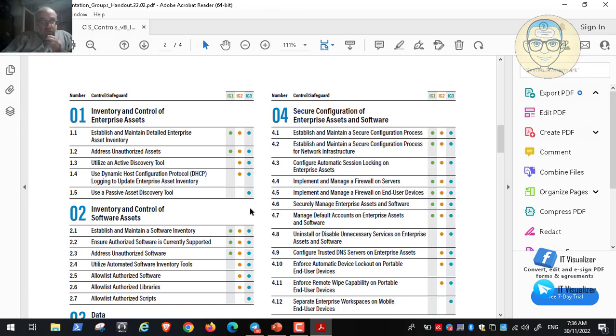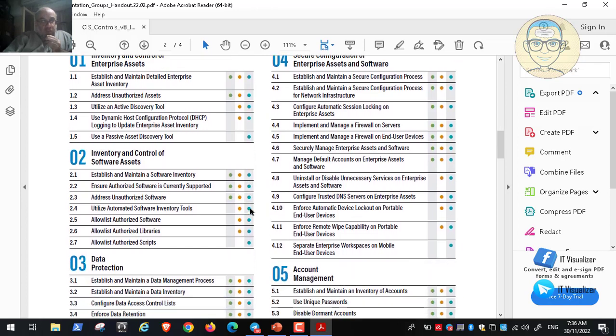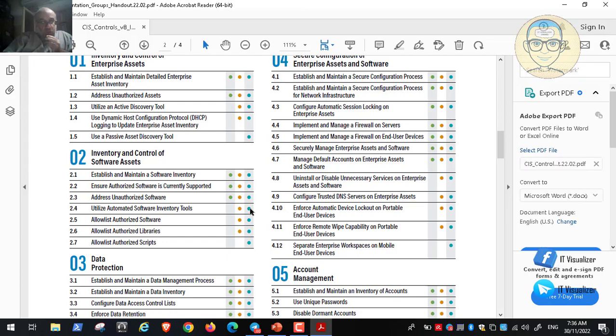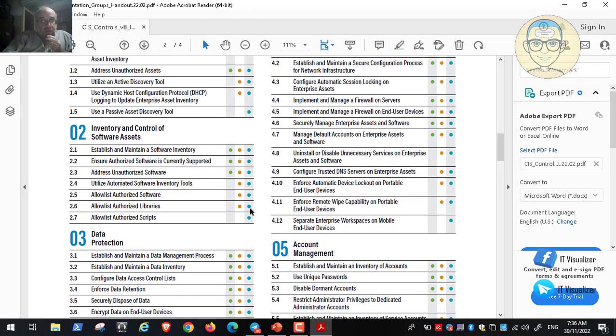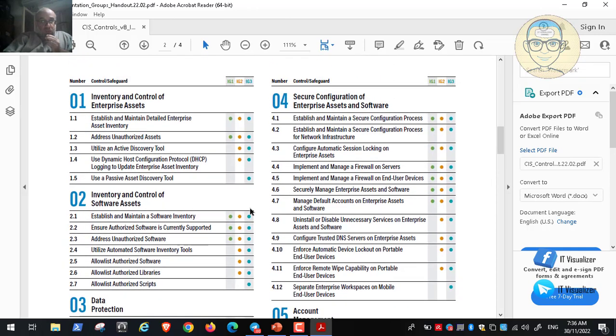The first point is to have an inventory and control of your enterprise assets hardware. This is the first point. The second point is to have an inventory and control of your enterprise assets software. The third point is to have data protection, to protect your data at rest and in transit. The fourth point is to secure the configuration of your enterprise assets hardware and software.